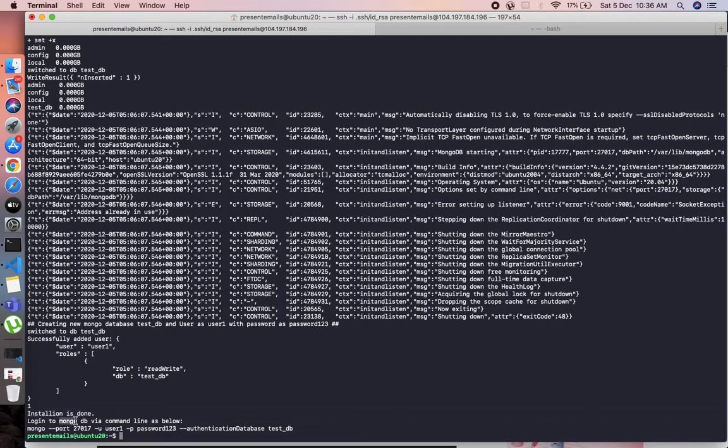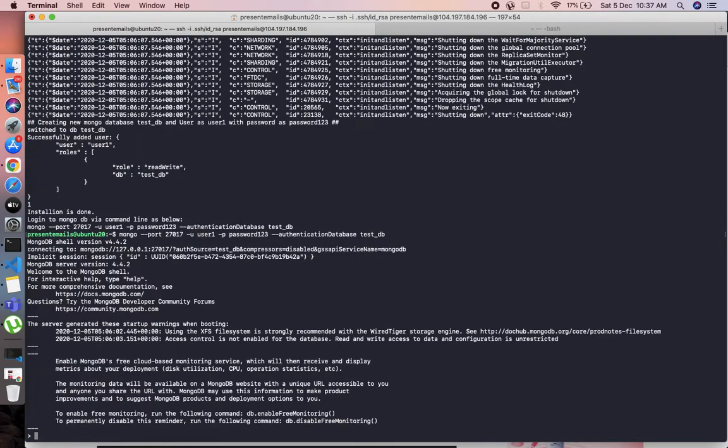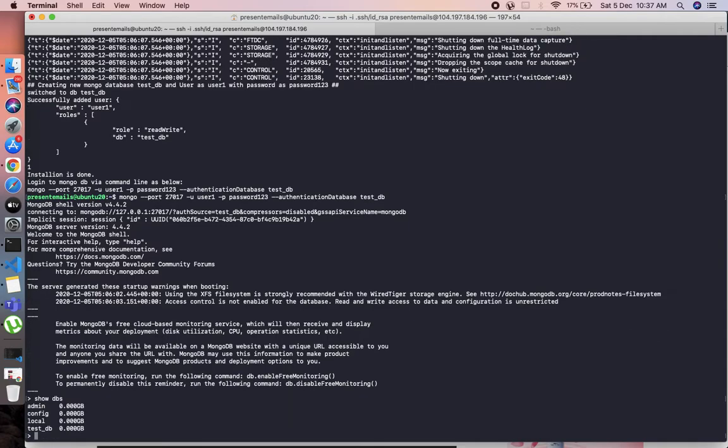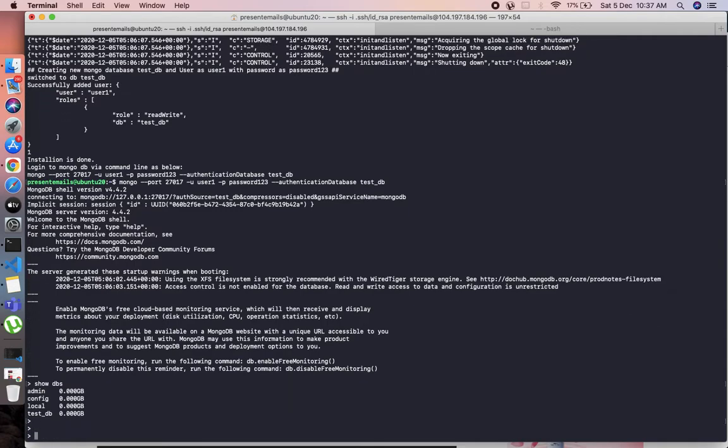We can access MongoDB with this command by copying and pasting it. Yes, show dbs. We have the admin, config, local and test databases.